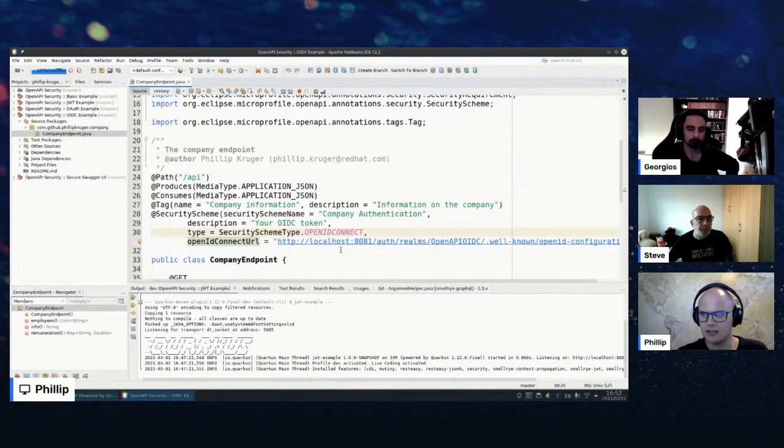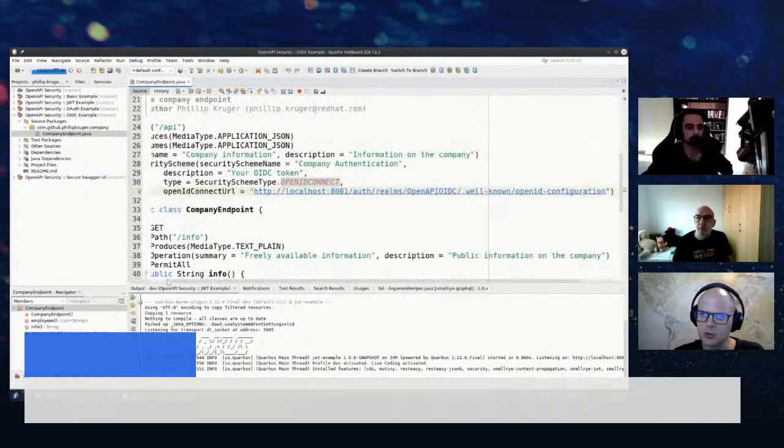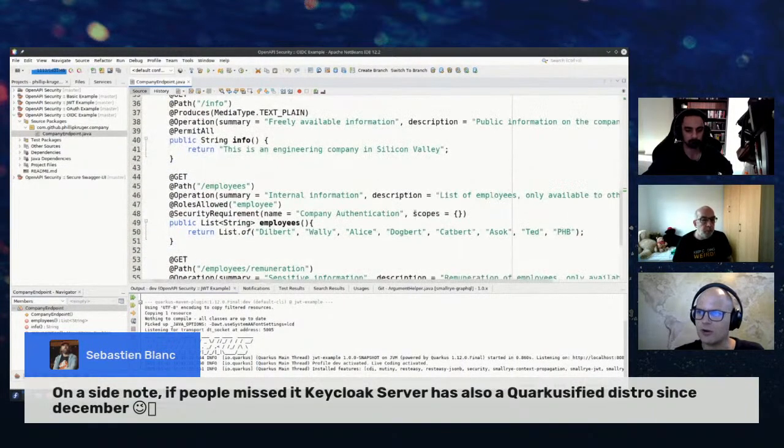But the only difference here is that the scheme is OpenID Connect, and then I give it this URL, which is actually a setup URL. That basically sets all the other URLs that are needed. And then there's one other difference, which is that I'll have to provide scopes.